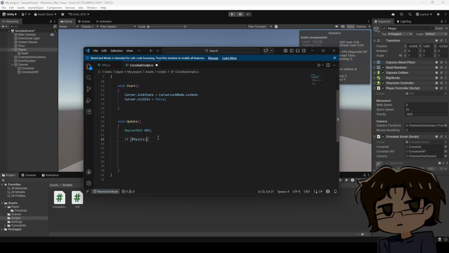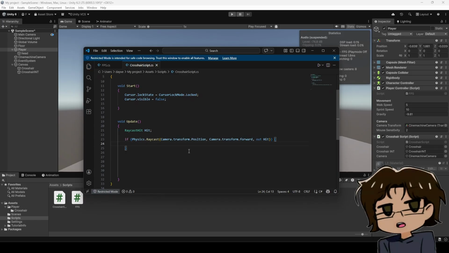If Physics.Raycast, camera.transform.position, camera.transform.forward, out hit, and then make sure you do open and close brackets. And now you're probably looking at this a little confused, and not gonna lie, even me looking at this now, because I don't know if I already mentioned that I'm new, a little confused too. But at least from what I pick up from this, it takes the camera's position and shoots a raycast forward, wherever the camera is facing.